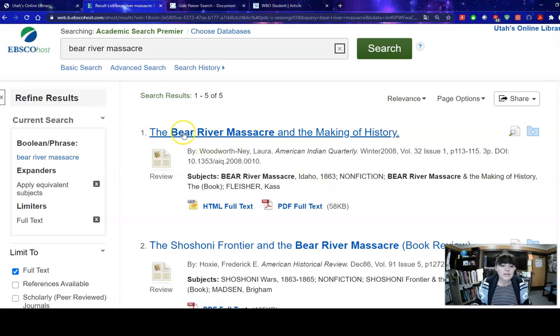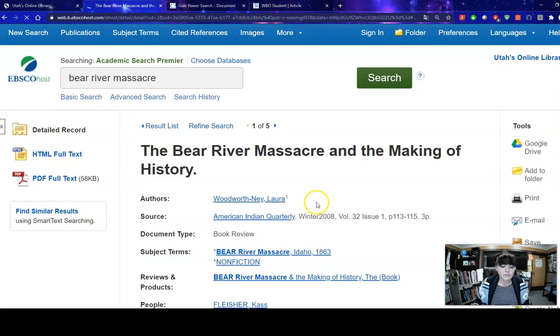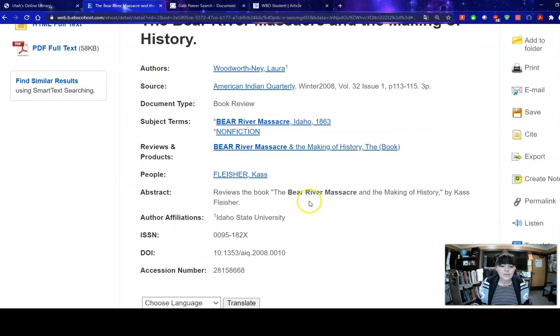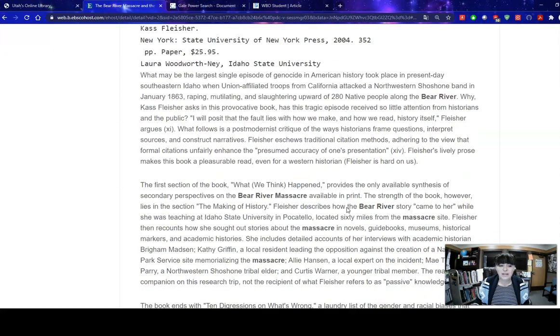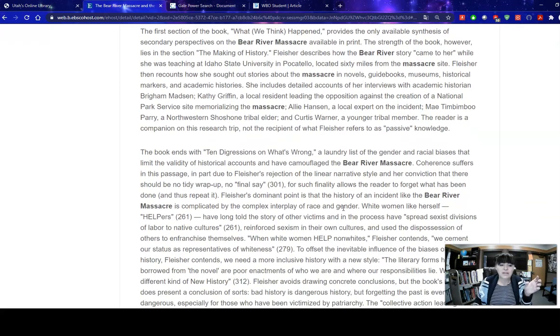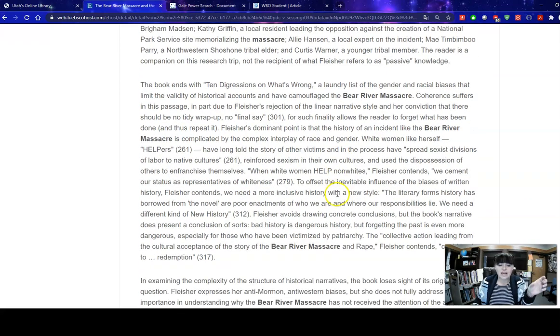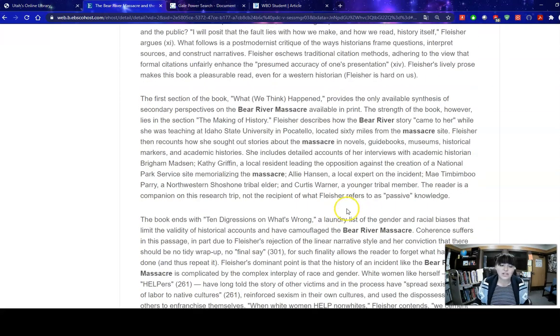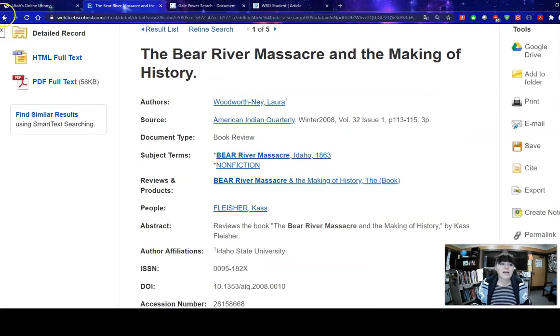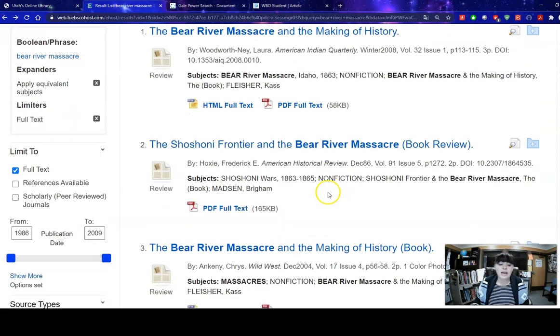But what I need you guys to be careful of is, look, when I click on this Bear River Massacre, great, great, great. But guess what this is? Reviews the book. This is just a book review. And even though it might have a lot of the information that I want, this is just telling me about what's in a book. I can't actually use this for research. So I need you to be careful of that anytime you're in EBSCO and a little bit in Gale, is that you're looking at an actual resource and not a review of a resource, okay?